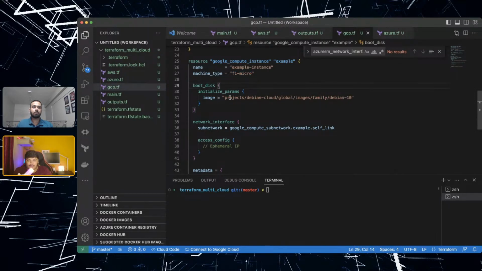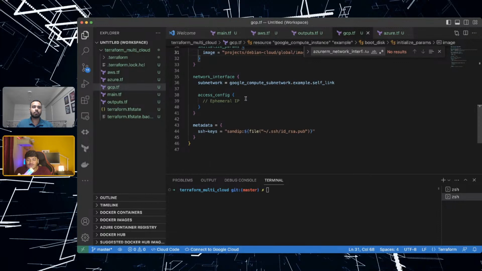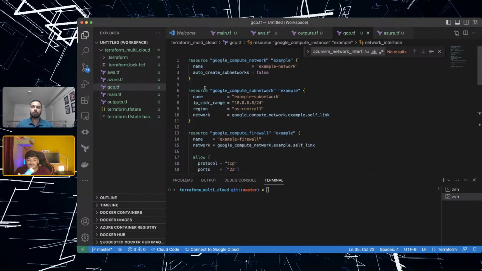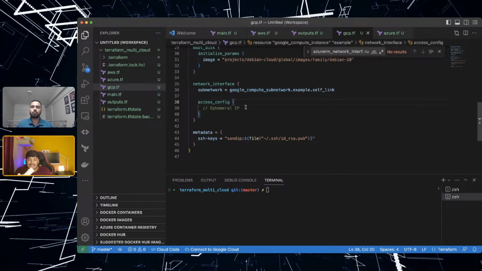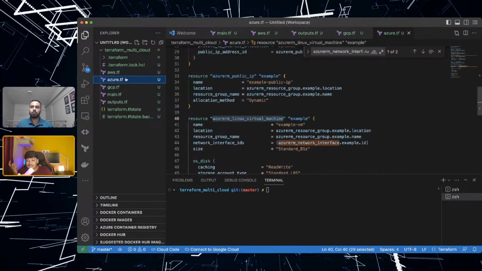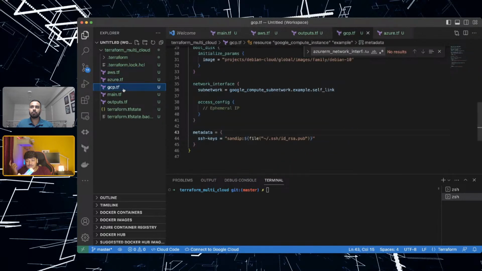There I'm giving the boot disk, specifying the image, what should be the image to get the instance, and the network interface, with the subnet which I've created here. This one I'm mentioning here, and then access config external IP. Here also SSH keys: I'm giving the SSH key name, and supplying the SSH key from my personal SSH keys. So this is the way I'm creating the resources on AWS, Azure, and GCP.